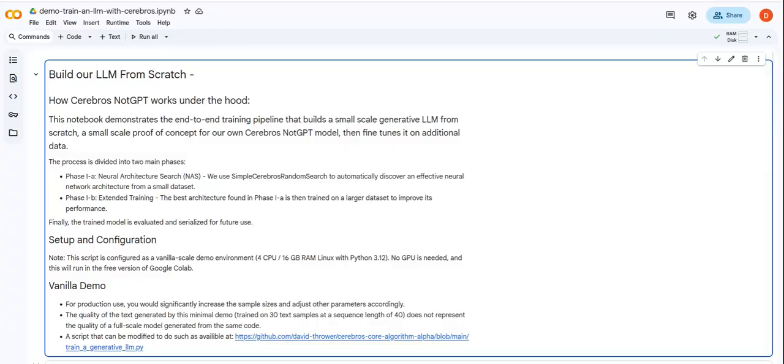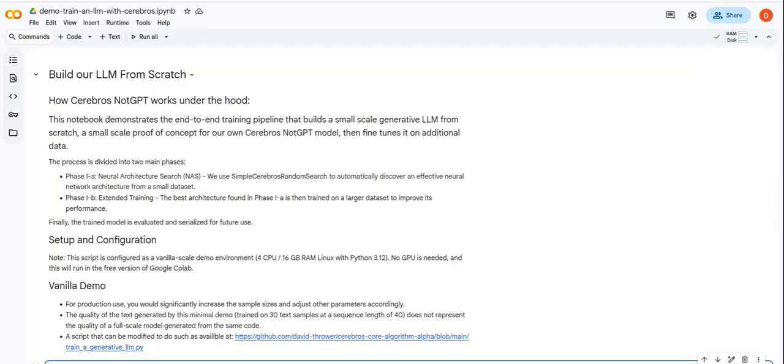During training, we've scaled this up on a much larger data set on our server, but for this demo, we're going to train this on only 30 text samples, and we're going to get back correct text completion. So this isn't going to build itself, so let's get started. We're going to do the training in two phases: neural architecture search phase, which is stage 1A, and stage 1B extended training.